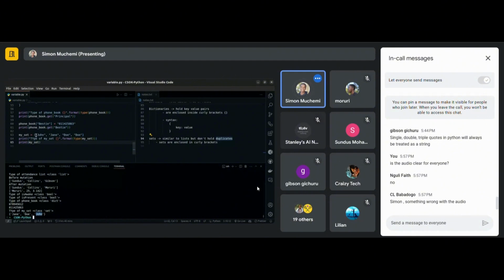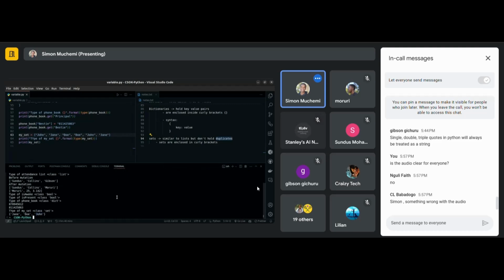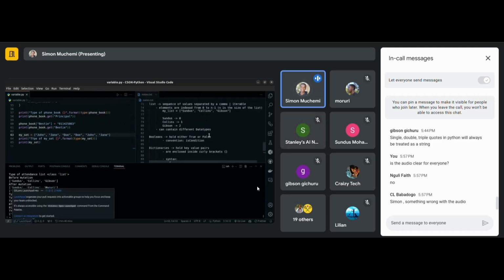Also, let's confirm by duplicating Jane and John. Yeah, see, it says Joe, Jane, and John. It does not hold duplicates.